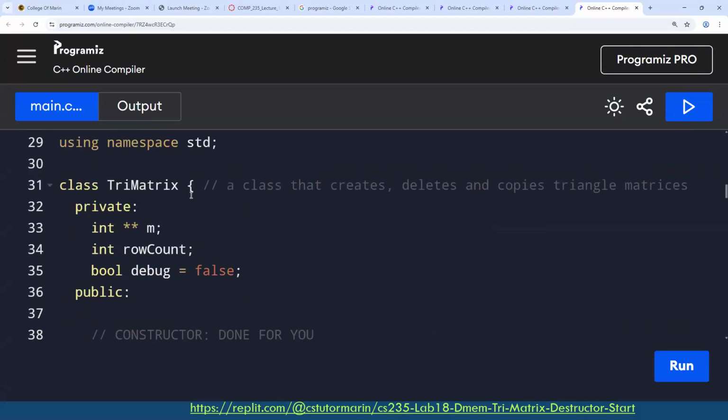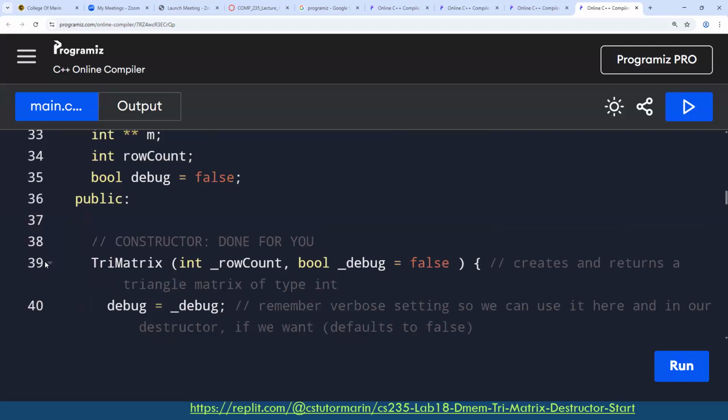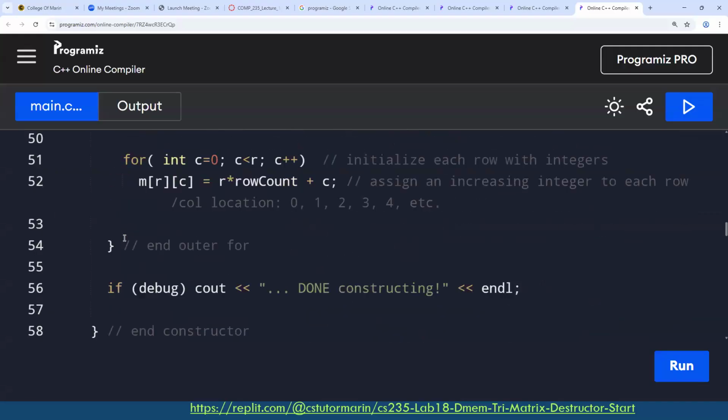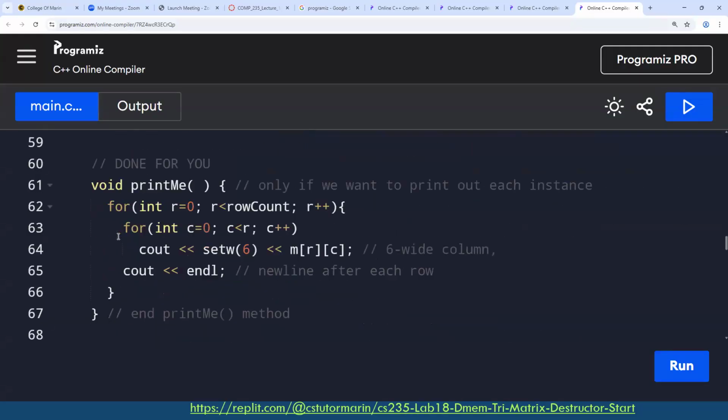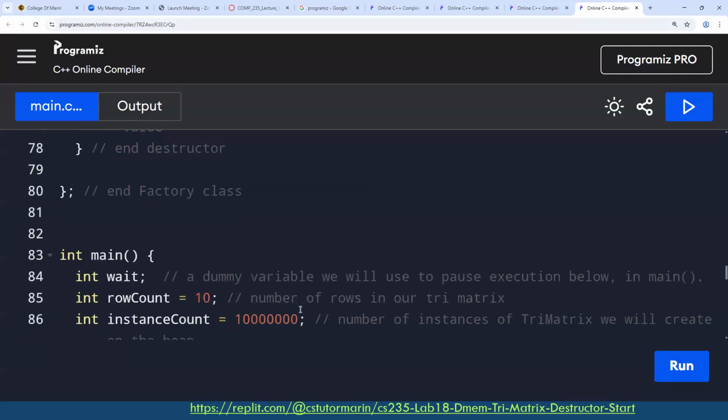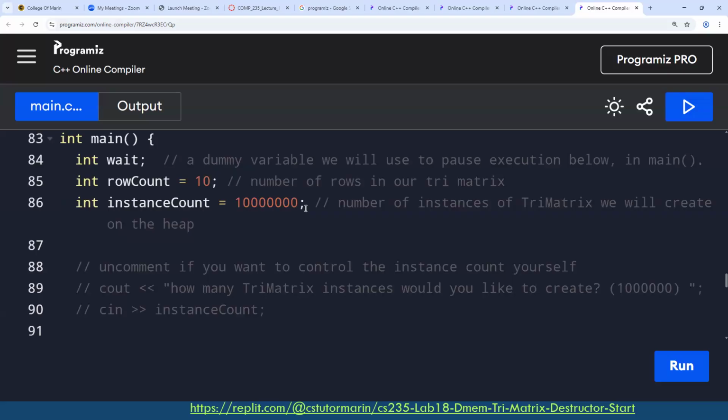Basically, here's our constructor, and you can fold that up if you like. And our destructor is down here. So you have to write your code right in here, okay? I put this message "done" in there so that you know whether you're crashing or not. And notice that we're going to create a million instances of the matrix. So if you have even one character out of place, your program is going to crash because it's going to run out of memory.